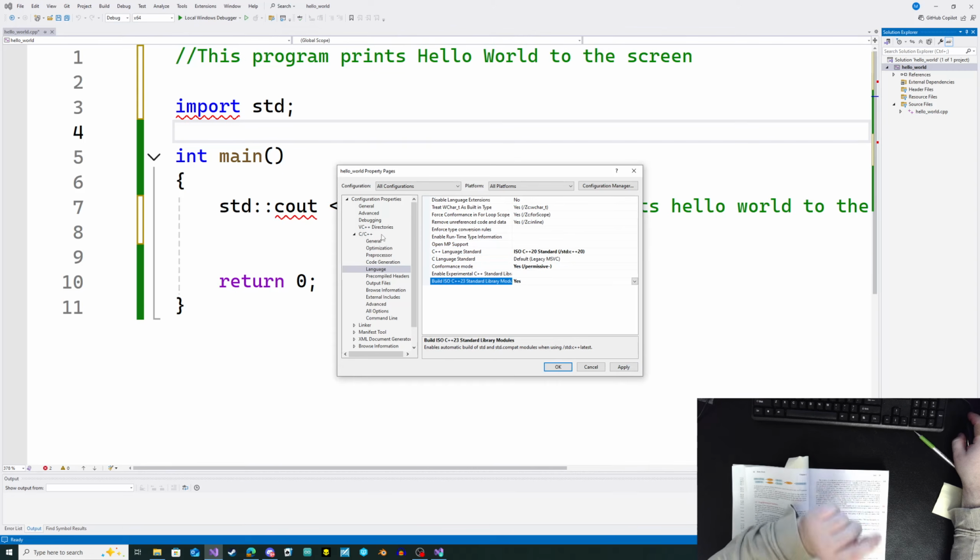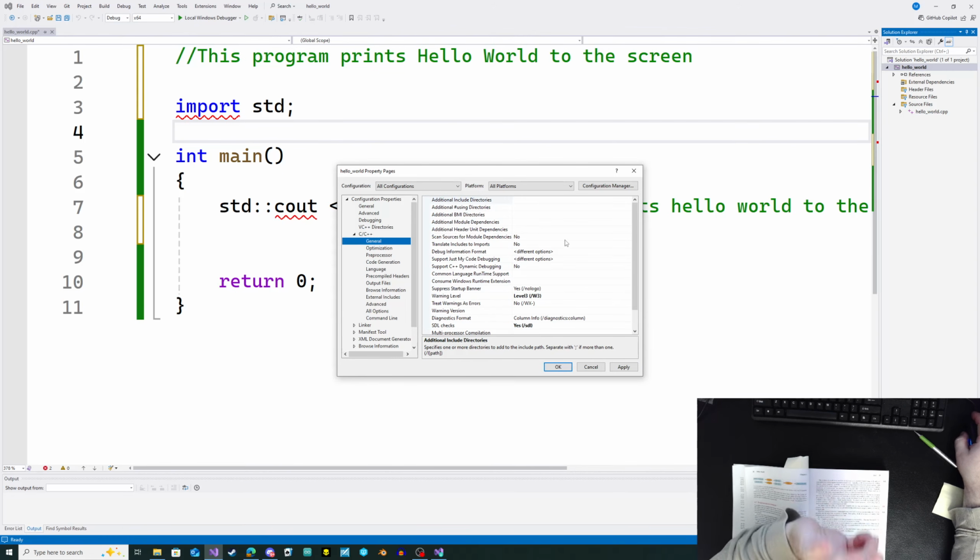Then if we do have to go back up, and not for this example, but the scan sources for module dependencies, we want to turn that on. It should be on when you're working with... ooh, this is cool. Translate includes the imports. I'd love for that to work. I have to experiment with that later. Oh, I didn't see that.